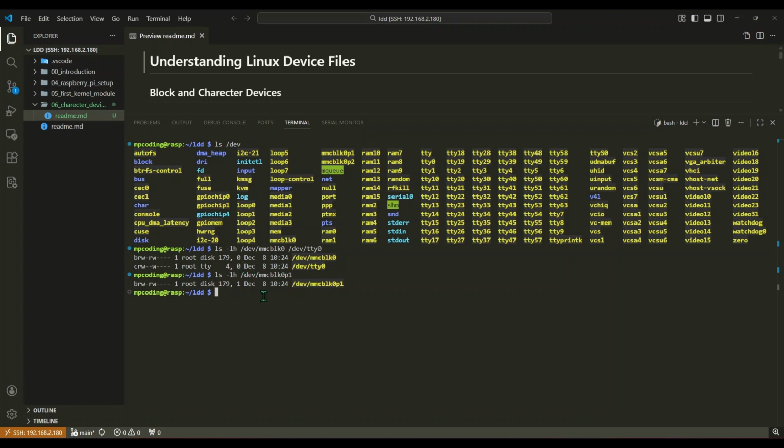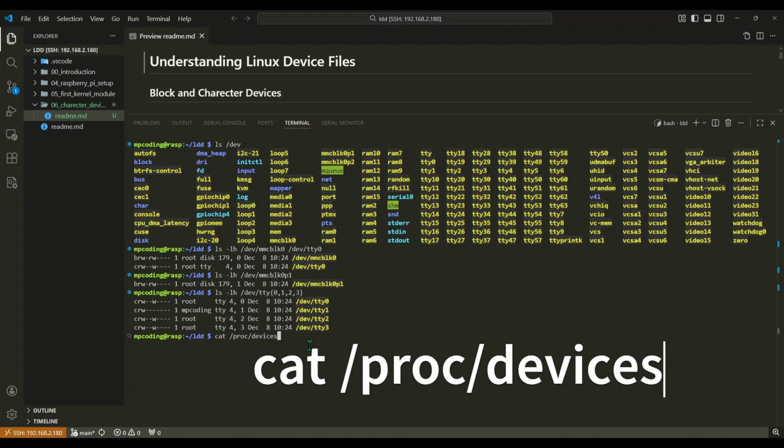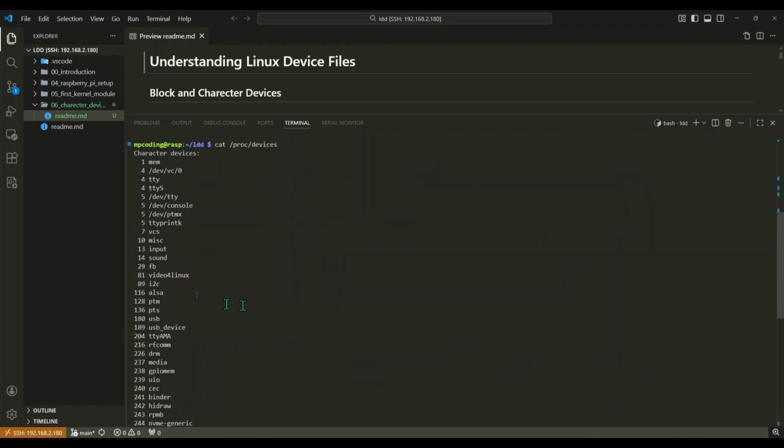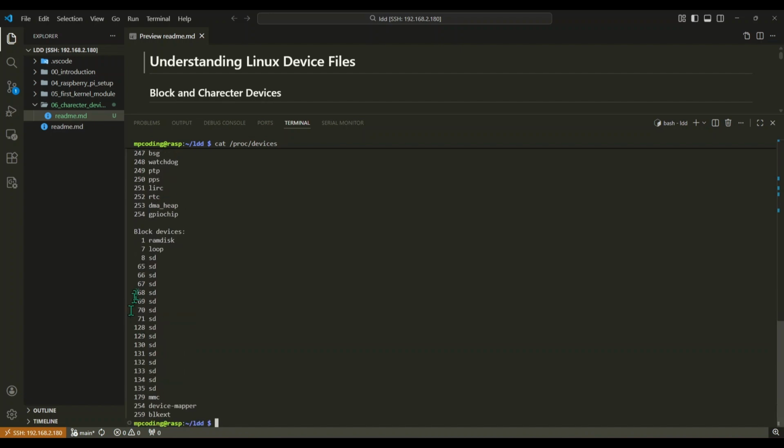To see how minors work in practice, run this command to look at the tty0, 1, 2, and 3 devices. You'll notice the minor numbers incrementing for each. To get a full list of registered major numbers and their drivers, run cat /proc/devices. Here we can see the list of character devices. Here is the list of block devices.